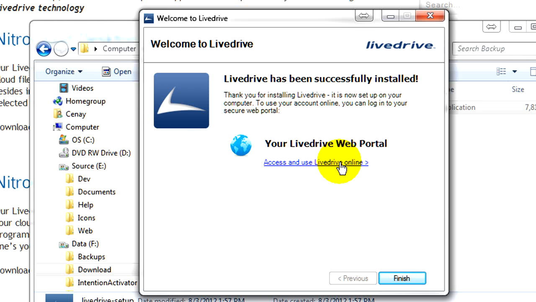I have to tell you, I've used this feature a number of times since installing this. Most recently, I was on a month-long trip at a friend's house. I needed a file that I had on my backup, so I logged in through his computer, logged into my LiveDrive portal, and pulled that file down, and was able to use it and keep going. So again, huge benefit. I cannot say enough good about LiveDrive and the NitroBackup service.